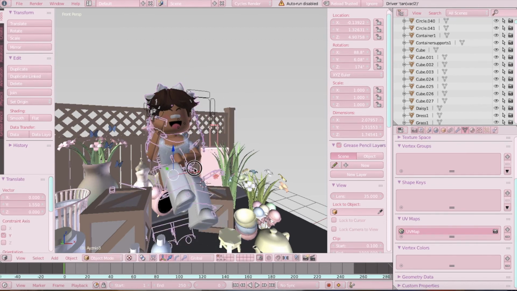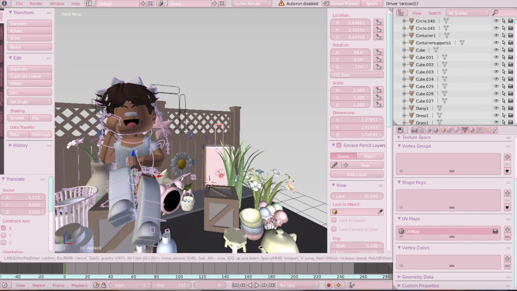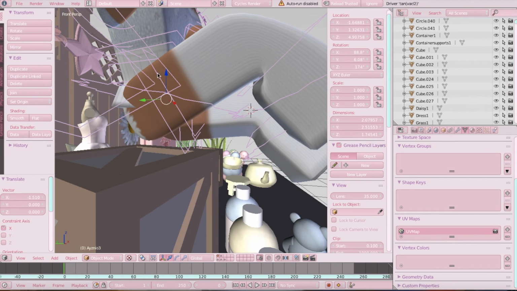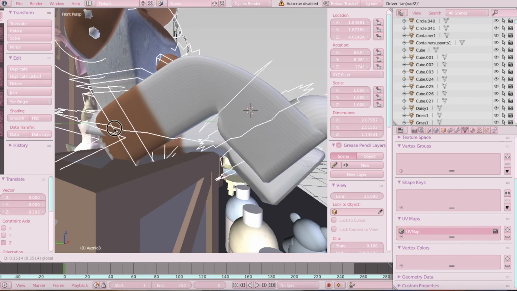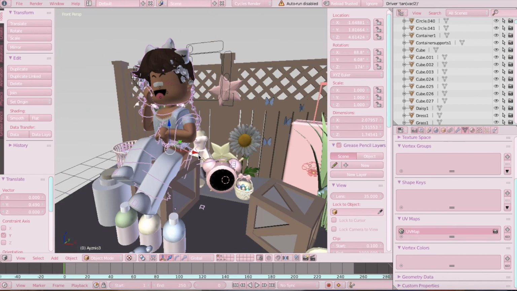I'm going to be sitting on this box. So I'm just going to make me sitting on it. And then you can also rotate yourself so you're at an angle.